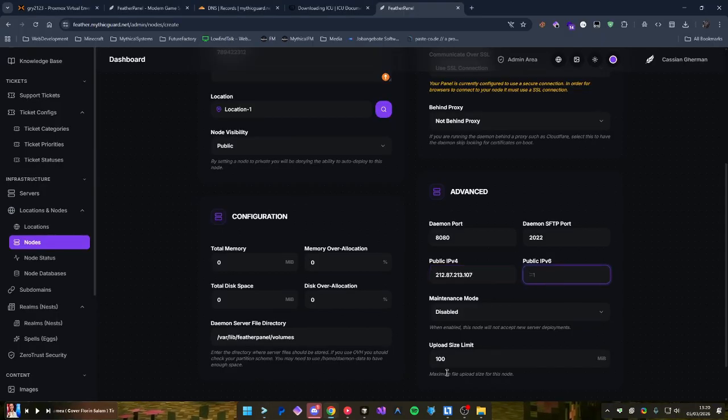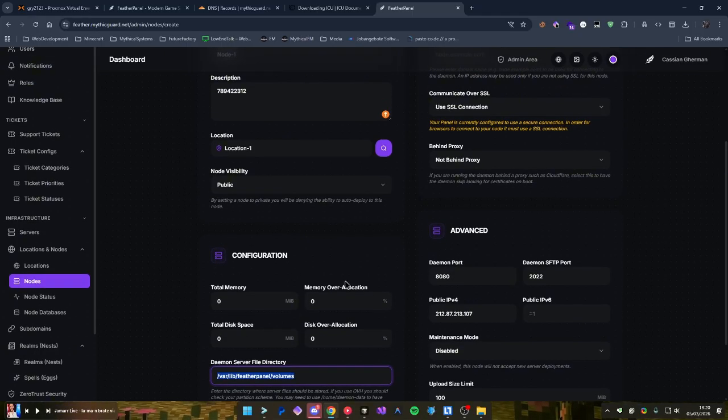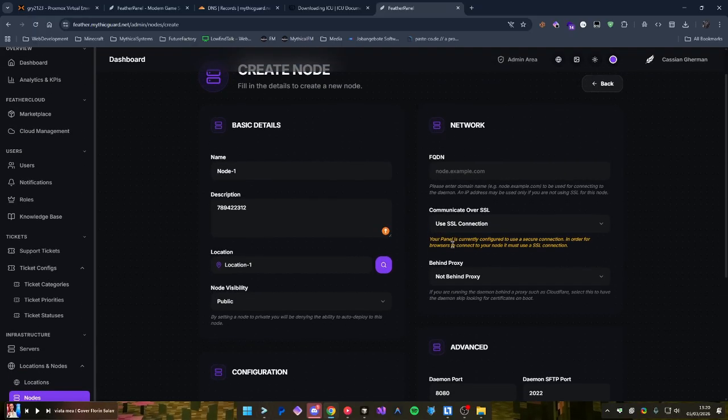Public IPv6, you might not want to do that. Upload file size limit, I recommend you leave it by default. Daemon server file directory, I recommend that you leave it by default. And here we can set up memory configurations, or just let them be 0. We are not behind a proxy, and we will want to use SSL connections.